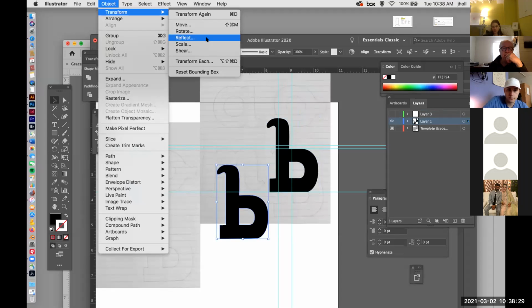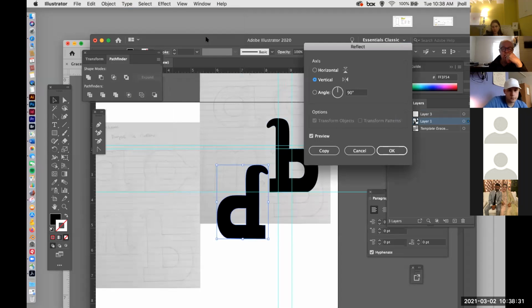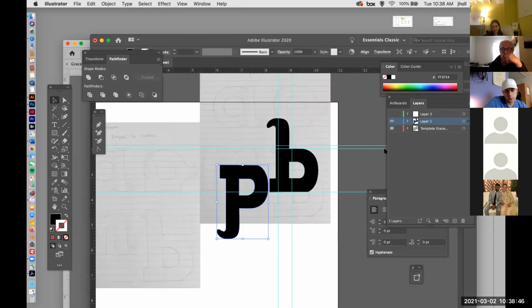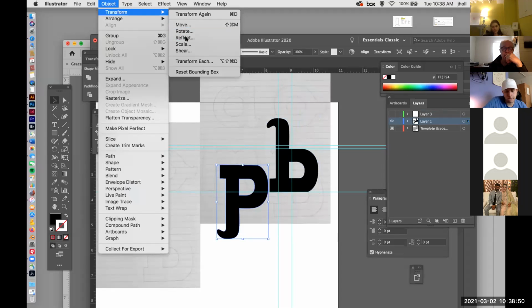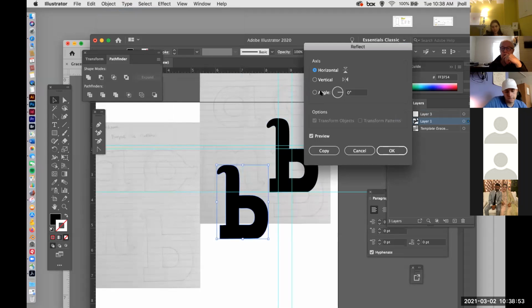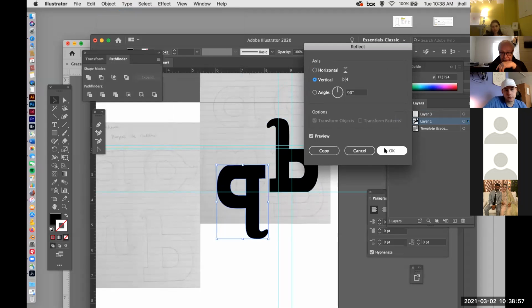I'm going to flip it, reflect it horizontally. Oh, and vertically. No. All right, so that works there. Okay, now object, transform, reflect. Oh, vertically. There. Did you get that?